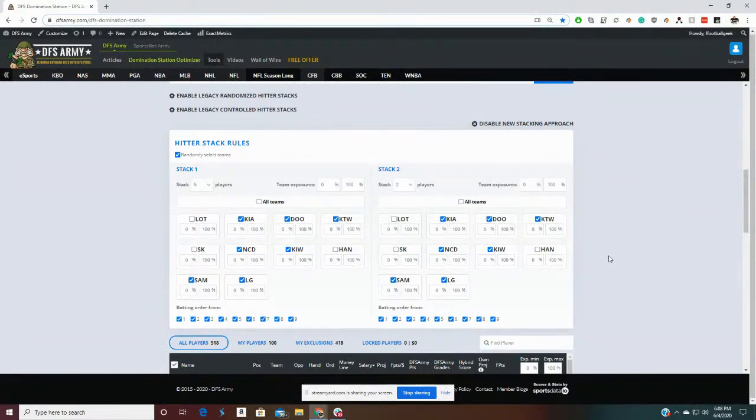One of the cool things about the Domination Station Optimizer and about being a part of DFS Army is we set up our tools so that you will be successful as a player. I actually disallow things that I think are donkey things to do. For example, our optimizer will not let you play batters against their pitcher unless you really, really want to force it to. Or in MMA, our optimizer will not let you play fighters against their opponents, because that's a donkey move most of the time. So we don't want that. Same thing here. I want you to get diversified MLB lineups. That's how you win.